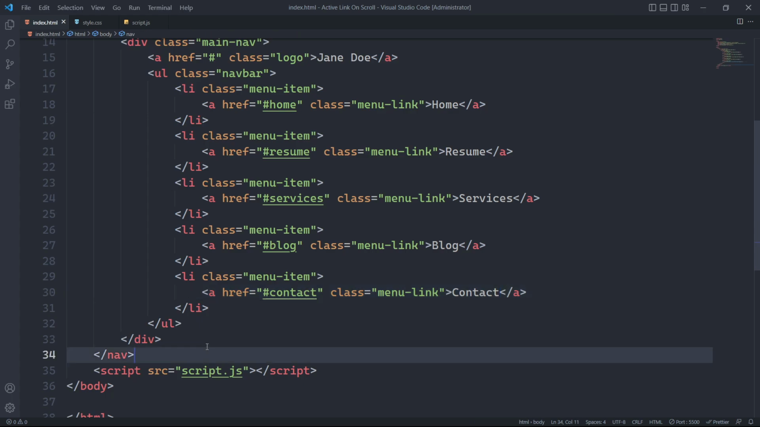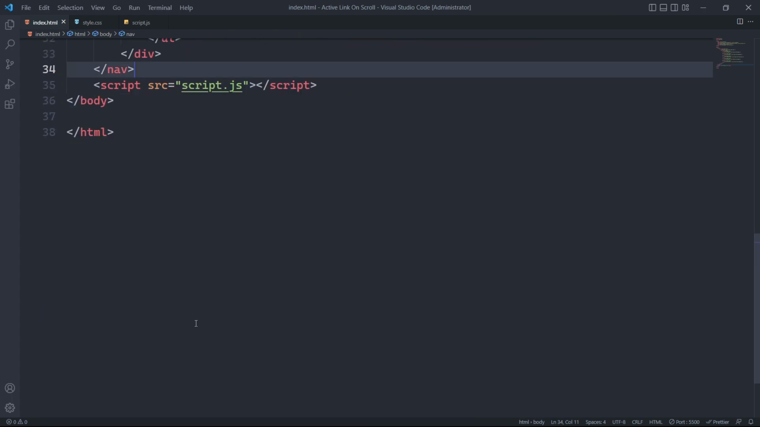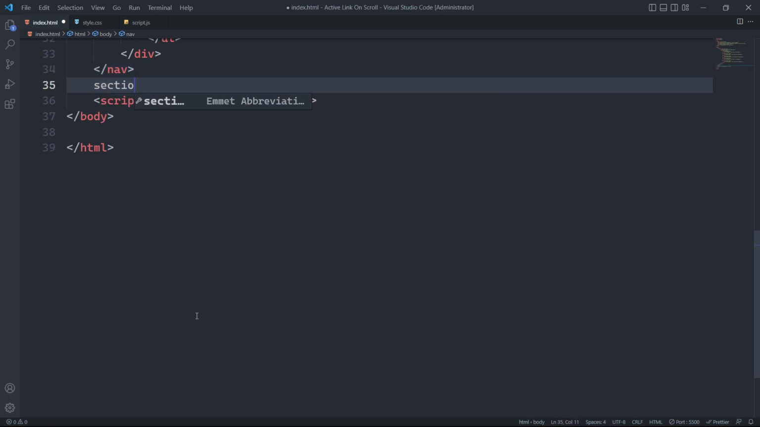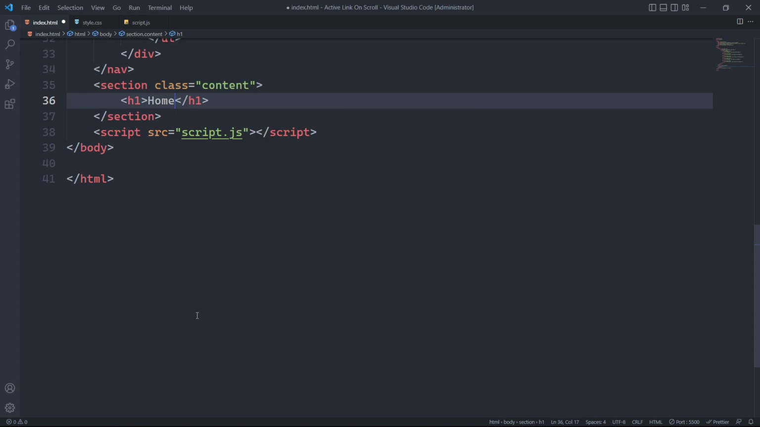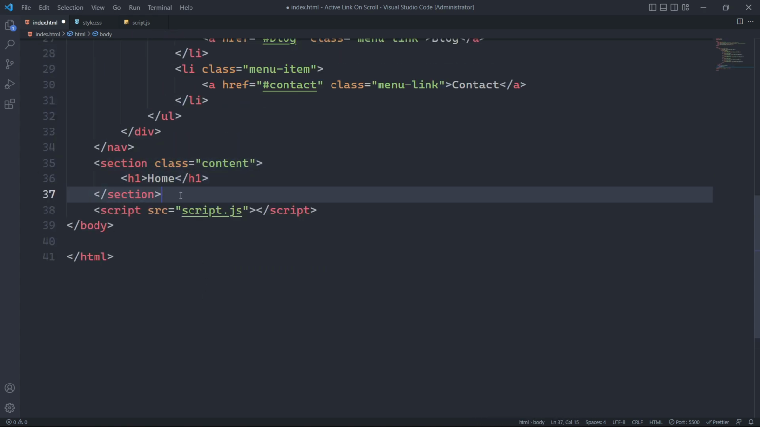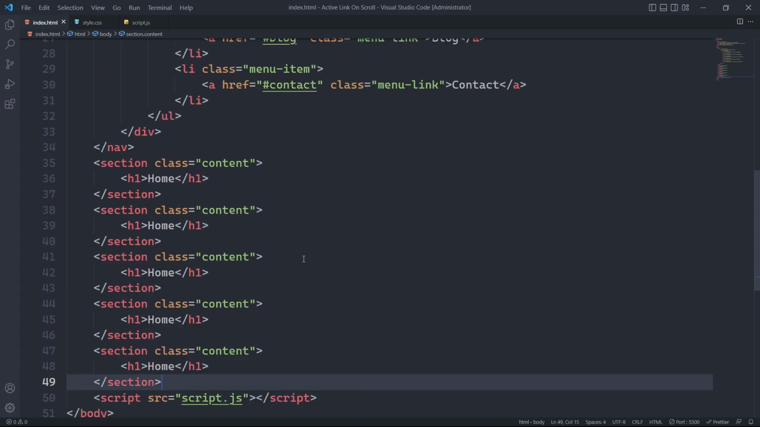After successfully creating navigation links for our web page, we need to move on to the next step, creating sections. These sections will be the main content areas of our web page, and they should be linked with the navigation links we have created. To create a section, we will use the class content. This class will be used for all the sections we create for our web page. Each section will have an ID that we will link to its respective anchor tag. For now, we will only create an h1 tag within each section. We will create a total of 5 sections for our web page.